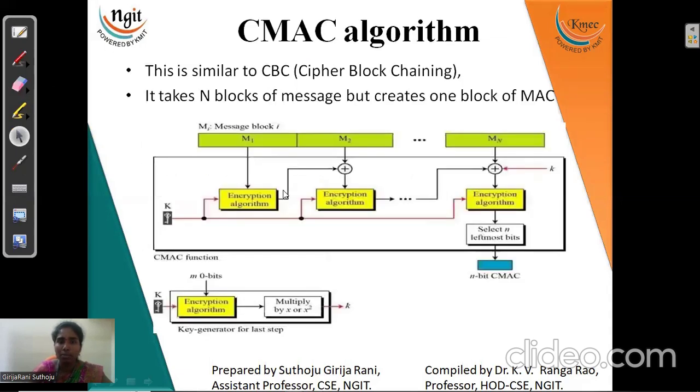Now let us move to CMAC. CMAC is very simple. Ciphering will be done. Ciphering means encryption procedure, so where we say cipher, we assume there is some encryption procedure happening. First take your message into a few blocks of data. Then you apply the encryption algorithm to the first block with your key K.